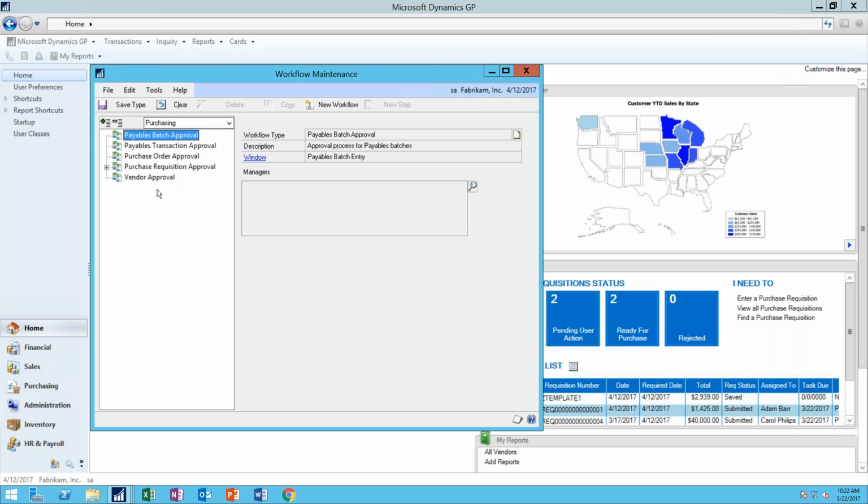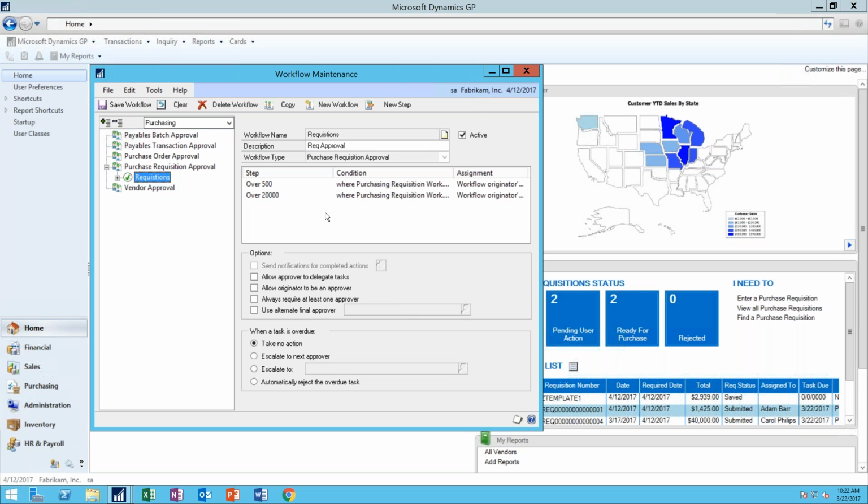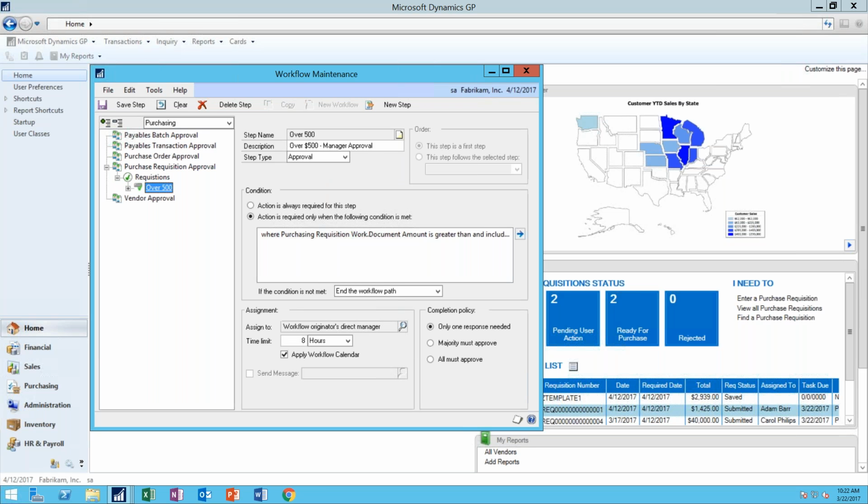I'm going to go ahead and go back to purchasing. I want to look at this requisition one that I have here. I've got this as an active workflow, and I've got just two steps here. When it's over $500, it needs to go to the workflow manager. Let me go ahead and pull up that step here.